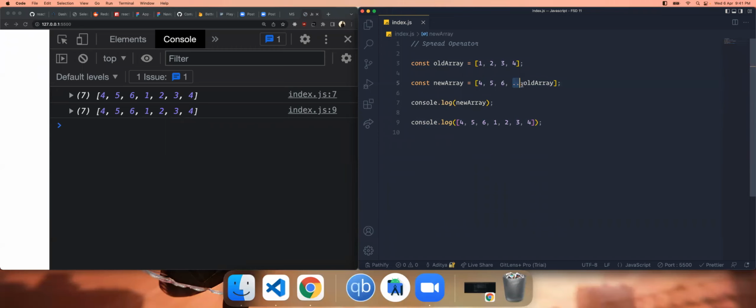When we do a dot, dot, dot of an array, whatever elements are there inside that array will be spread out inside this array, which means you're plucking out these items and then adding them here, which means now this and this are exactly the same. So you can basically use this to copy an array also.